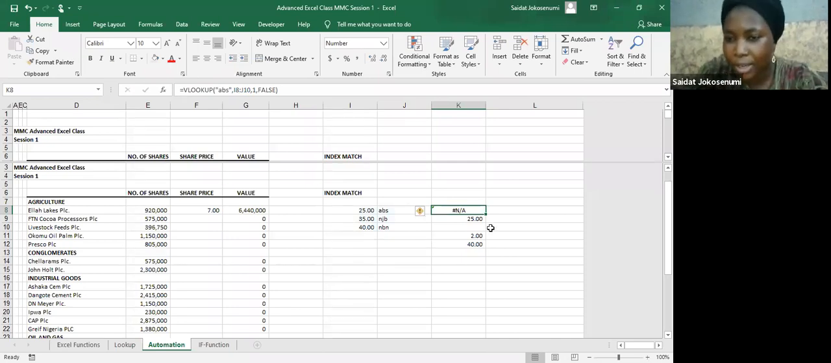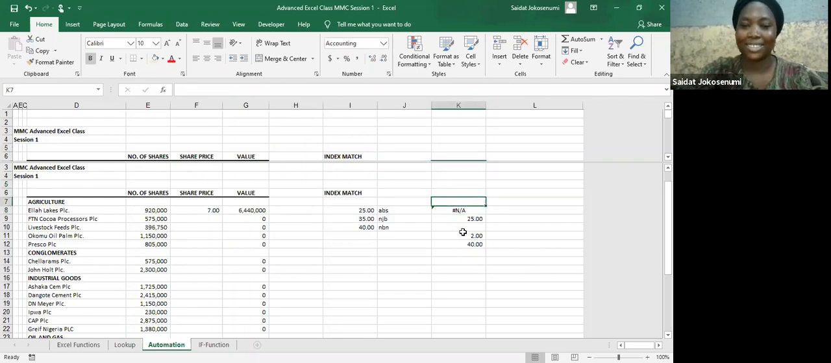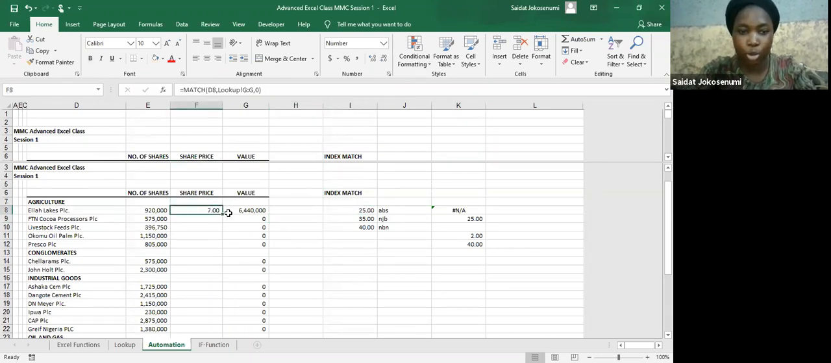Okay, so I have team INDEX MATCH. Which one is team VLOOKUP? Who has different choices? Okay, so can we move on? If we're on the same page, or if you still need to, I think we should probably take about 2 minutes to use INDEX MATCH for the share price here.